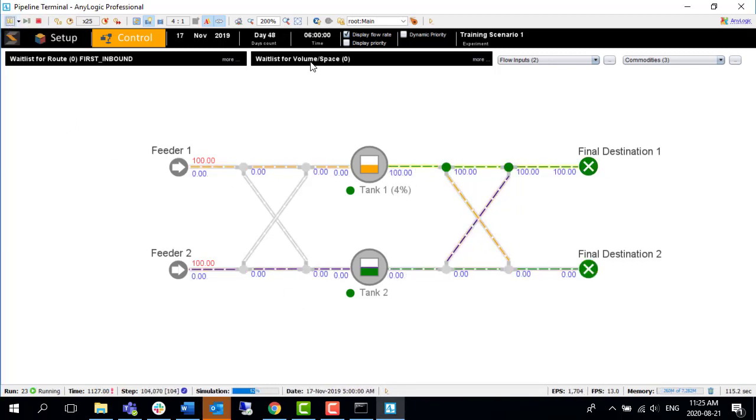The waitlist for volume and space functions similarly to the route waitlist, but in the sense where this waitlist is created for insufficient space for incoming material for a node such as a tank, or having insufficient volume available for a minimum export requirement.